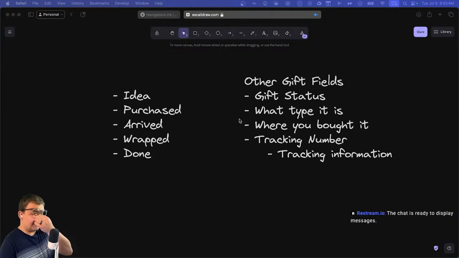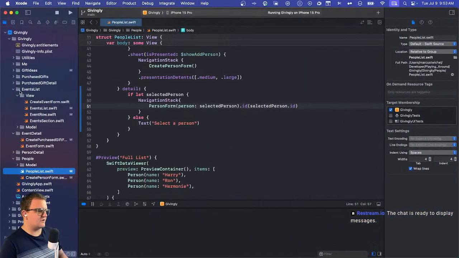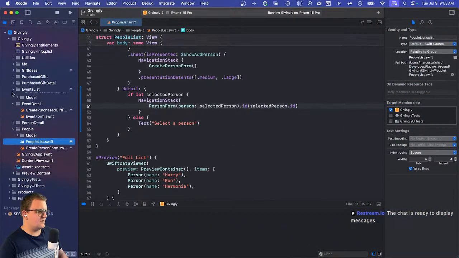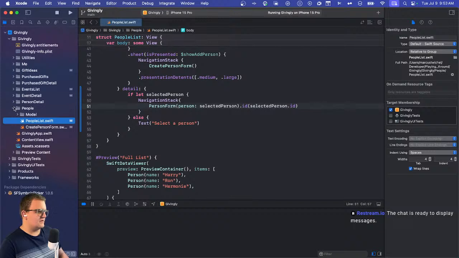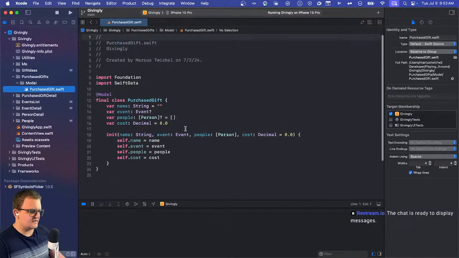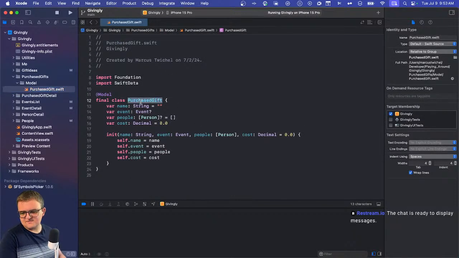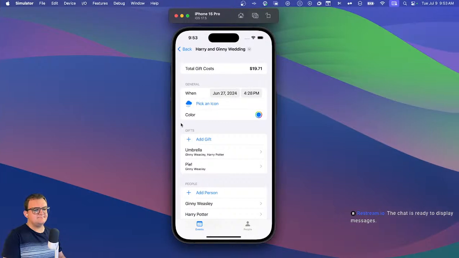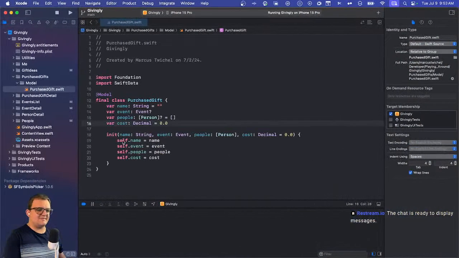Cool. All right. I think we have our marching orders here. So we're going to go to the gift model. Purchased gifts. And interesting, I'm calling this a purchased gift, but now we're saying we're tracking it before purchase, which is a little weird, but I'm okay with that only because this is still a gift you intend on purchasing, right? So I think that's fine.